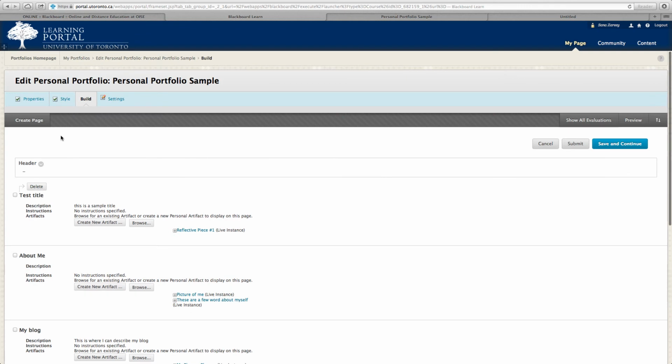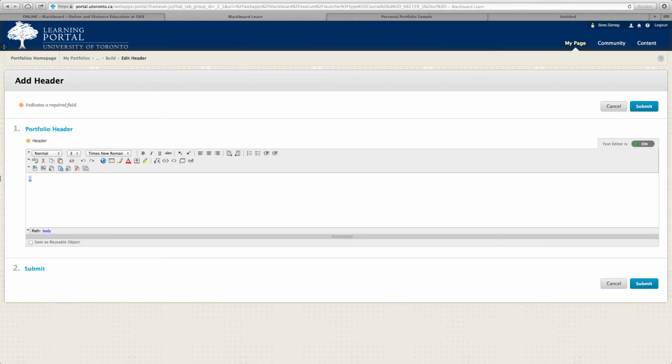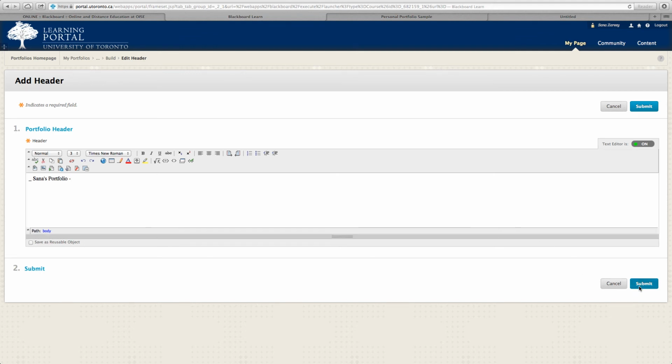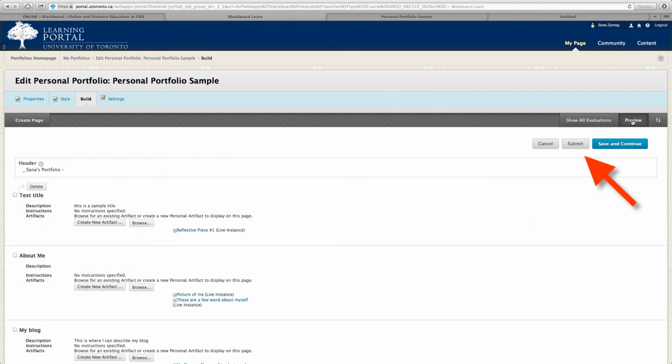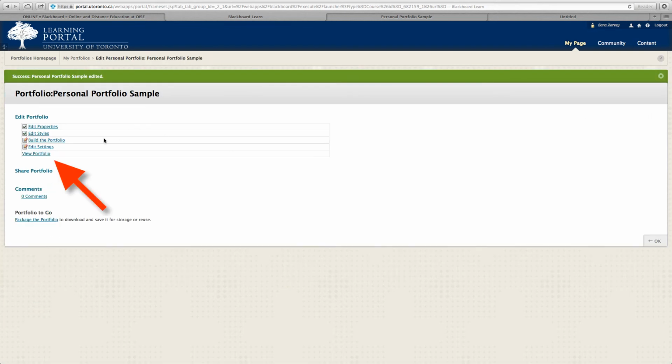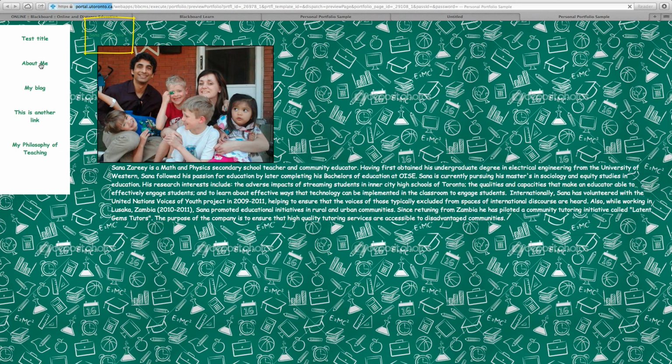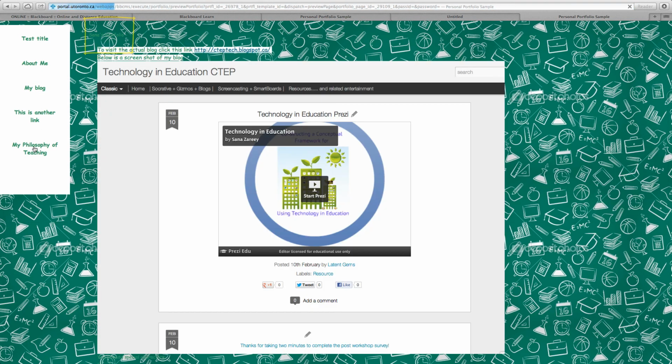You can also add in headers and footers if you want, something that'll stay constant on each page. I just have an underscore because I didn't really want anything in there, but you can add a header in there. So Sana's portfolio, and that will come up on every page if I put that in there like that, and then hit submit and view. Sana's portfolio will come up at the top there as the header, no matter which link I click on.